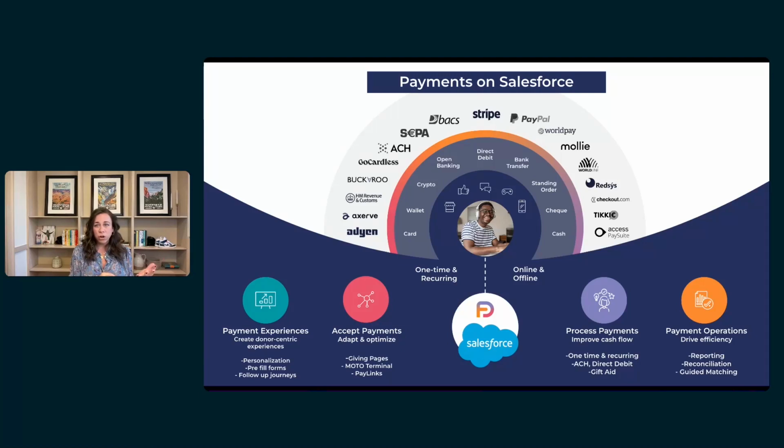From managing recurring donations and card payments to one-off payments, as well as handling all of your offline credit card processing from phone or from mail via the Moto terminal, FinDock's global solution is bringing together a consistent approach for all of our nonprofit customers. And of course, there's payment operations as well.